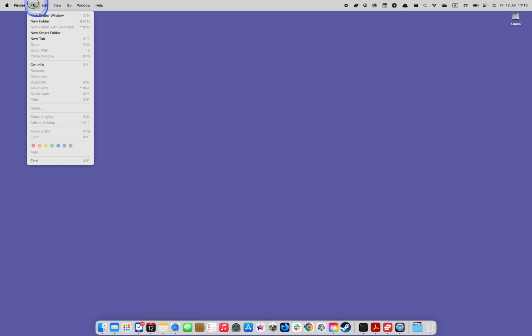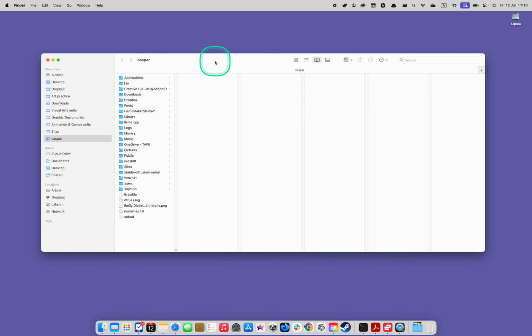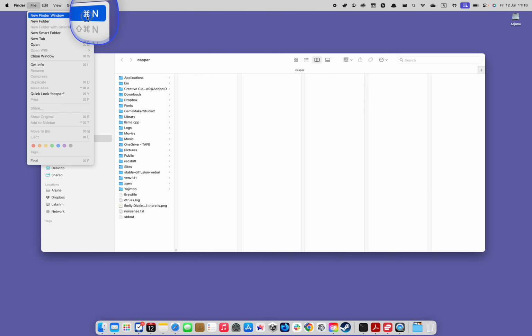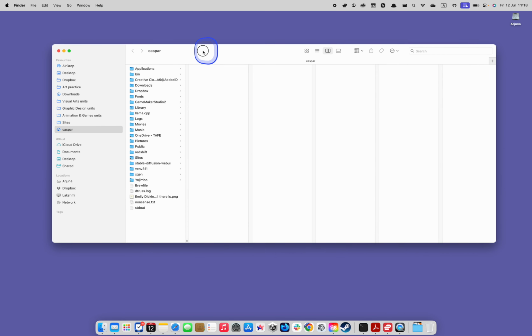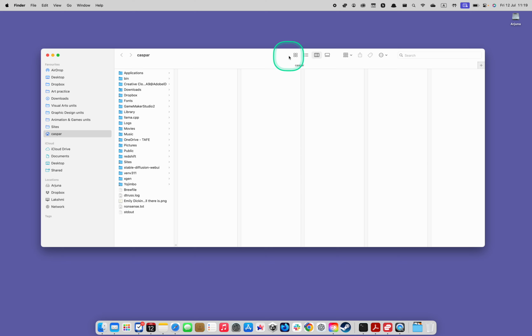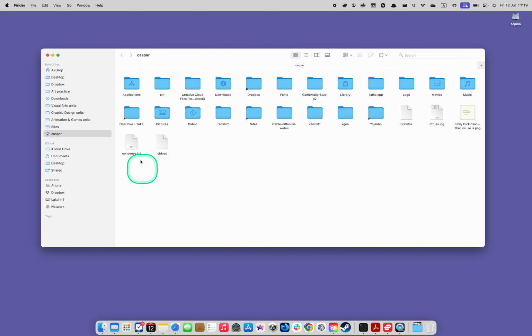I'm now going to come under the File menu and create a new Finder window. That's also Command N, the keyboard shortcut, just to open a new Finder window. And so we have a new Finder window here. By default, your Finder window might look something like this. This is just showing my home folder here. But this view is called Icon View. I think this is not particularly useful.